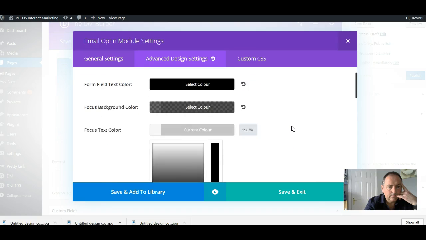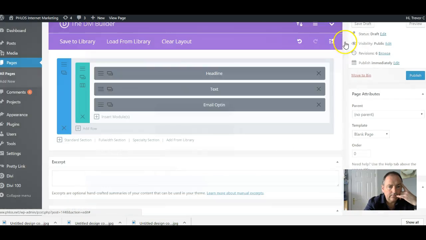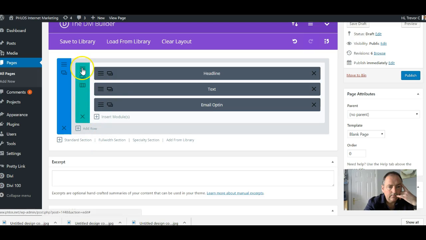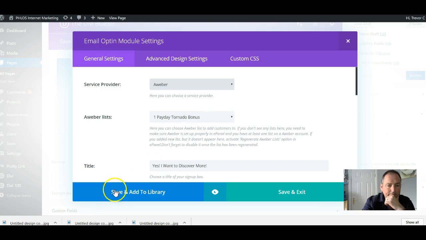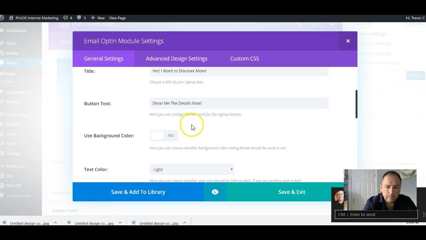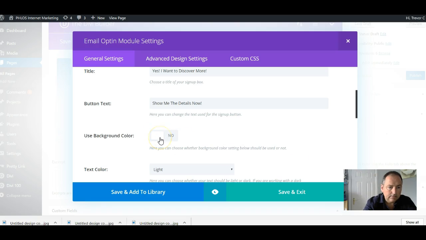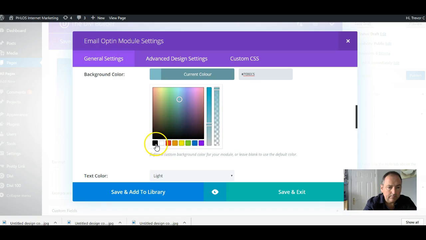Okay, unless, tell you what, no, we don't want to go for that. Okay, let me just pause that for a second. Use background color. One second. Yeah, okay, this is probably going to do what I want.